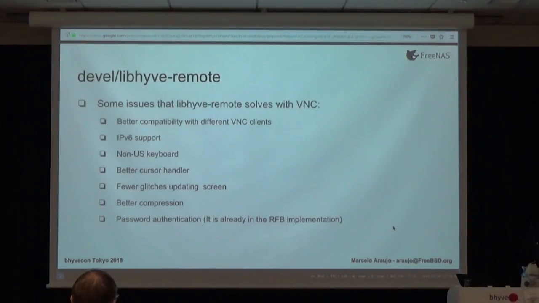Another issue that hit me badly was the keyboard map. I got a lot of problems. It's like, okay, I have a Spanish keyboard map, a German keyboard map, and it was very difficult to solve this issue. So with libVNC server, it's all gone. You go there, you set up whatever you have inside your guest, and it just works.